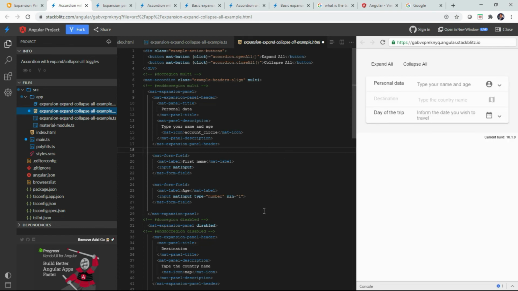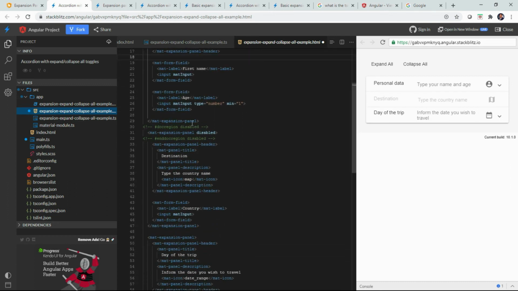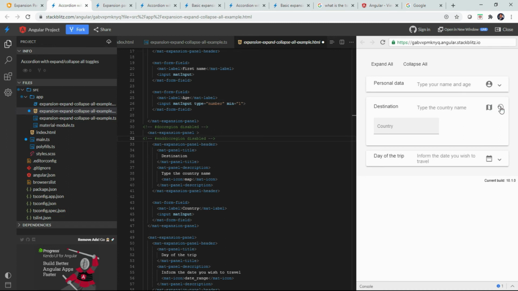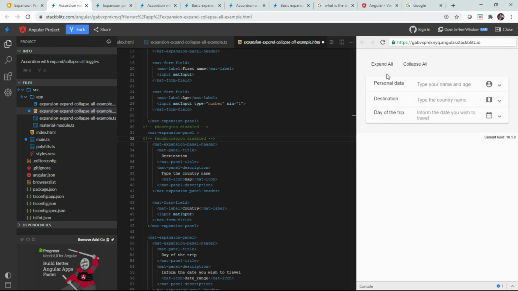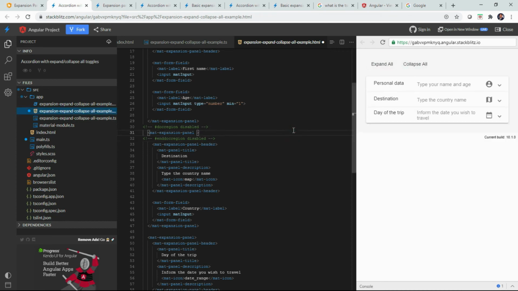Okay, let's look at the second panel. Now the second panel seems to have some things missing here. First of all, it's disabled, and I'm missing the icon. So let's first remove the disable and see what happens. Oh, now it's enabled, and now my expansion icon shows up. And my expand all works nicely. You can disable a panel, and that can be a dynamic value as well.